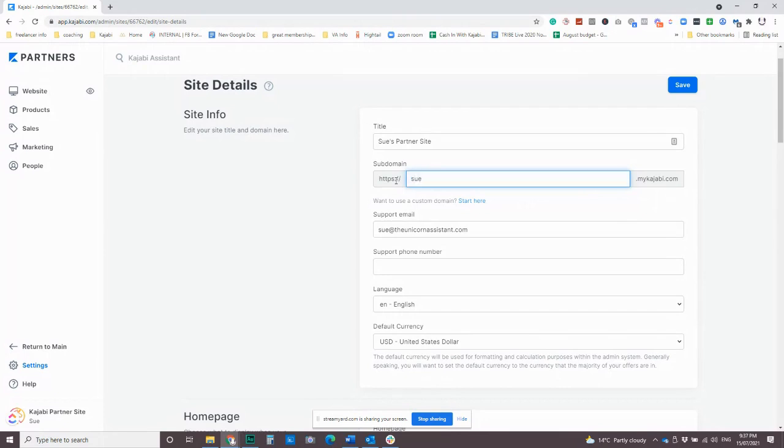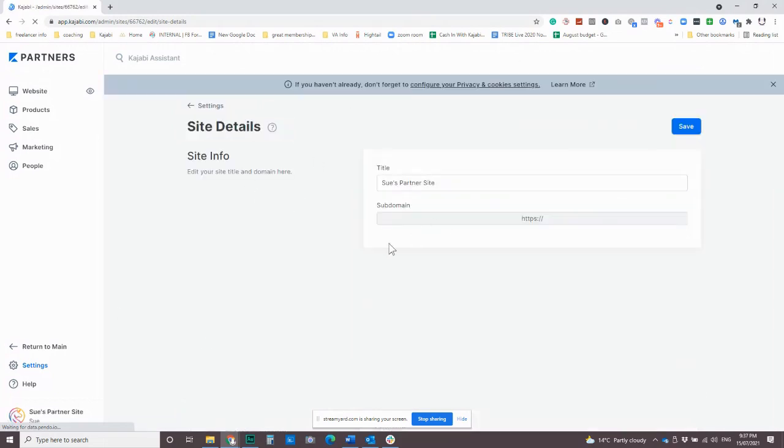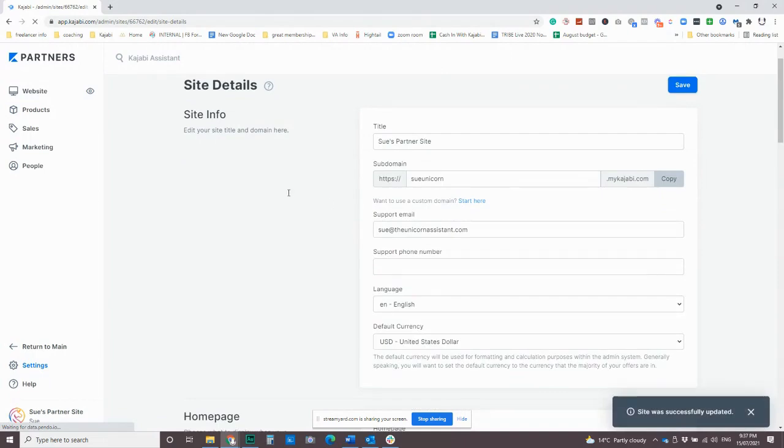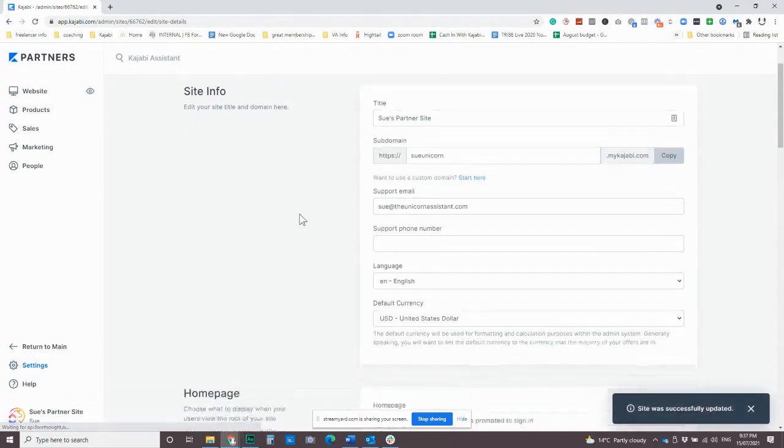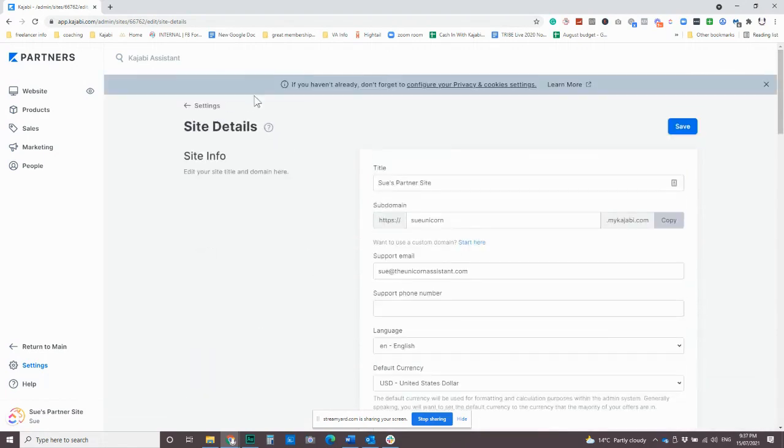So I'm just going to go back to sueunicorn.mykajabi.com. Okay, so I'm going to save this. So that's all you need to worry about: the title, the subdomain, and I would put in your support email. Don't worry about a support phone number. Don't worry about default currency. And all of that can be fixed up later.